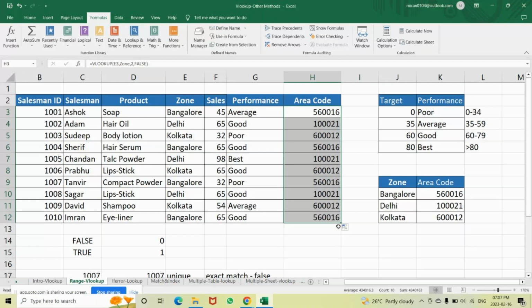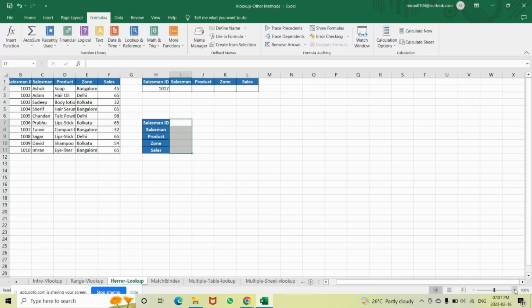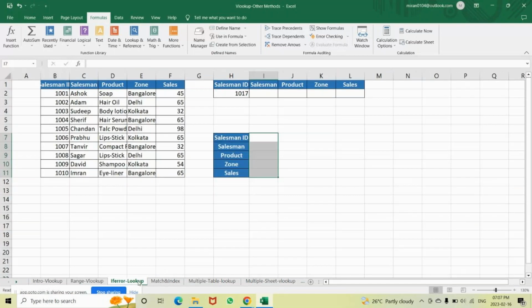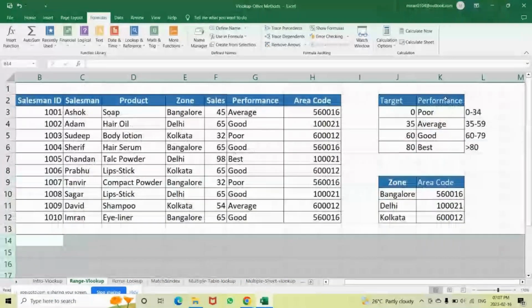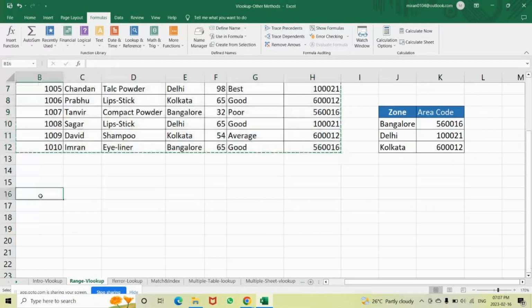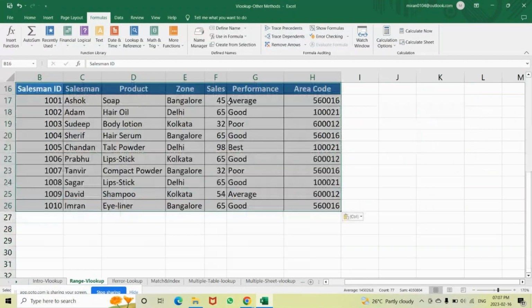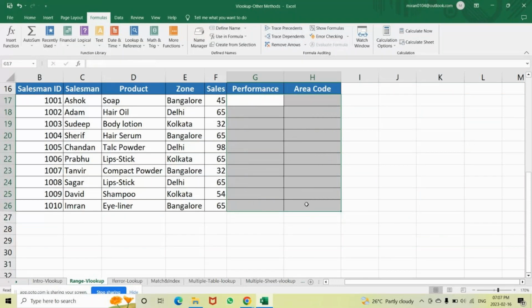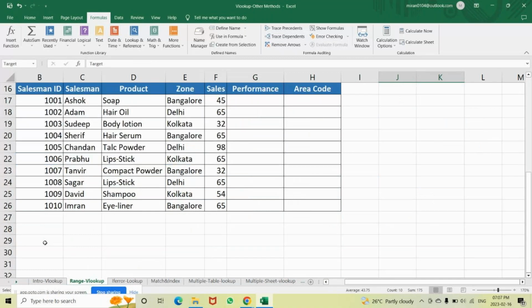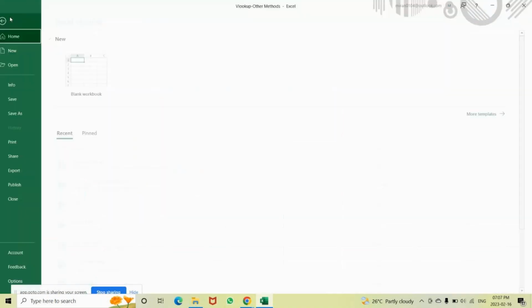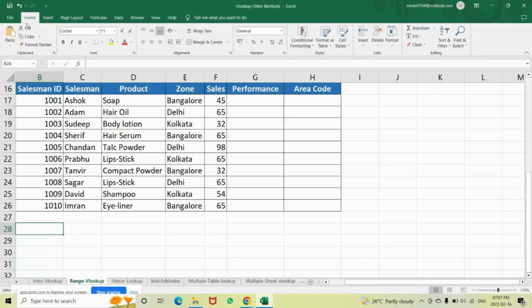Now we'll go for the next one, IFERROR with lookup. I'm going to the next sheet. Now see here. Copy the same data, everyone, and paste it below this. Clear this information, performance and area. Now copy this target, come below this data and paste it using transpose.